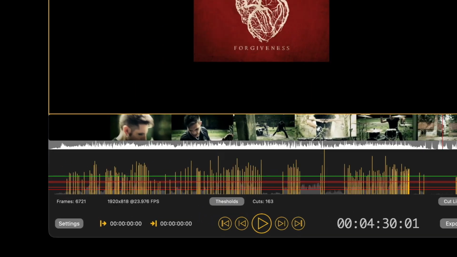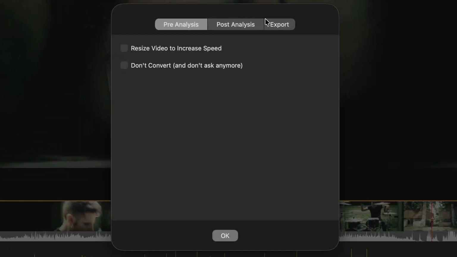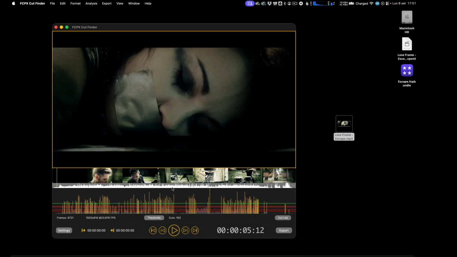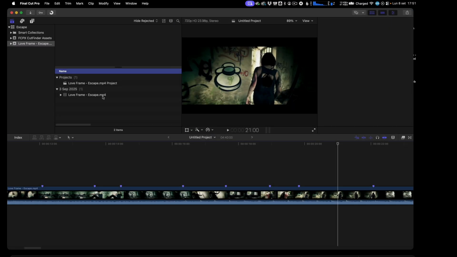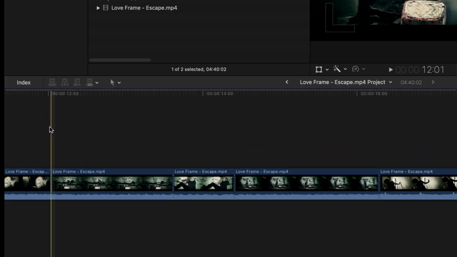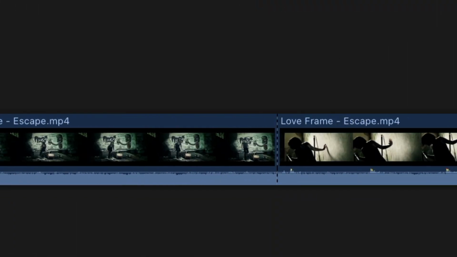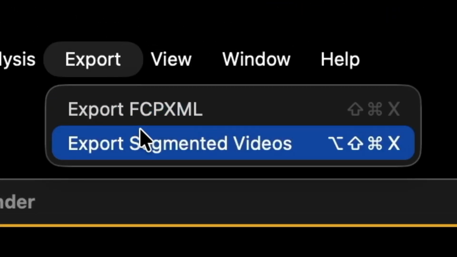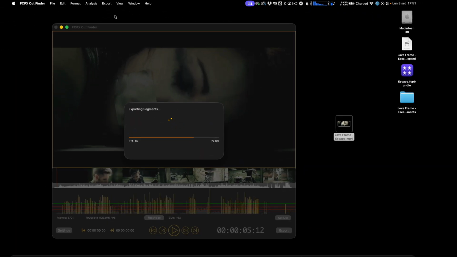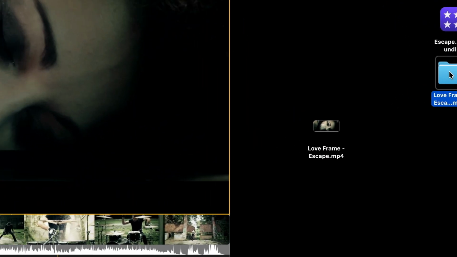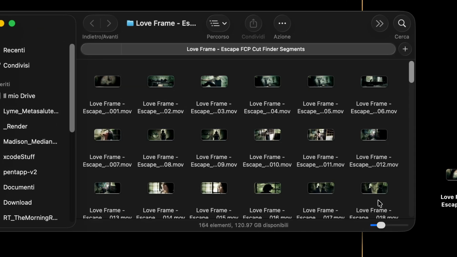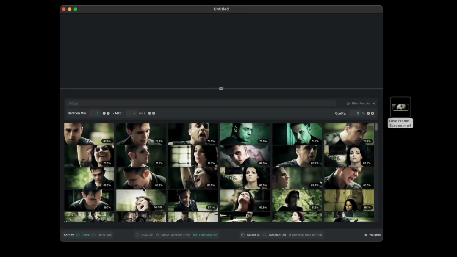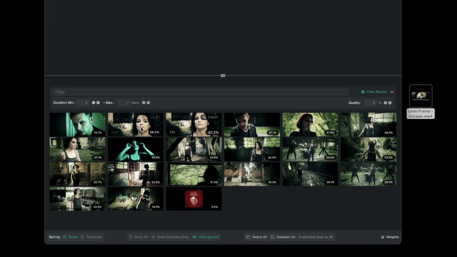In the FCP Cut Finder preferences, you can specify to export the timeline with the clips already cut. And this is the result. In FCP Cut Finder, you can export all clips and related segments as separate videos. In the preferences, you can specify the output format and where these files will be saved. However, for this function, we strongly recommend trying Best Frame, which is designed to evaluate not only the segments but also their quality.